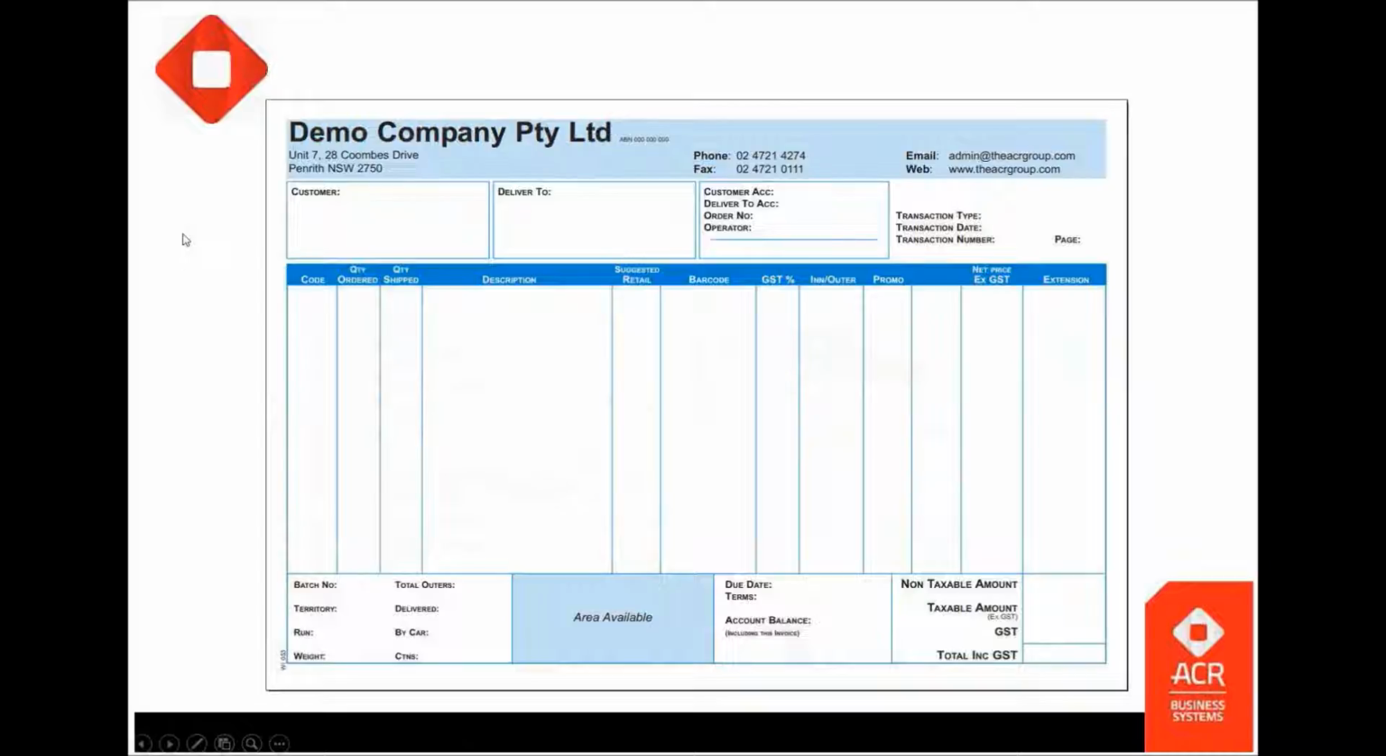When looking at blank eDoc document templates, it's important to understand that the layout itself is generally set. If you wish to have different columns displaying, you'll need to look at alternative versions of the template. What can be changed, though, are the areas that are highlighted in light blue, such as the top part here where it says Demo Company and the area at the bottom that says Area Available. And those areas are going to differ depending on which specific template you're looking at.